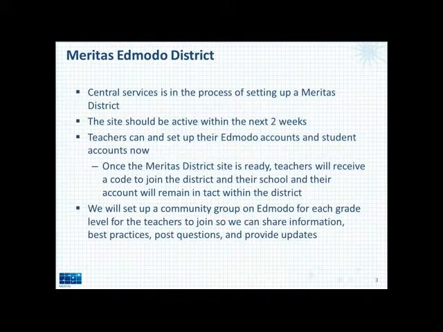So right now, Central Services is working on setting up a Meritas Edmodo district, and we're hoping to have that site active within the next 2 weeks. It will serve as an umbrella over all of the Edmodo accounts within Meritas, so we'll have a subdomain set up for each school. Teachers can go ahead and set up their Edmodo accounts now, and you can set up your student accounts.